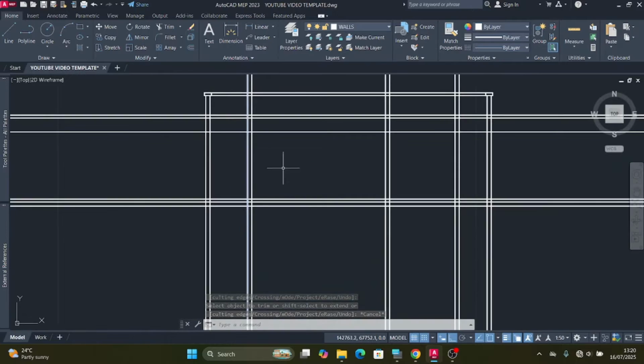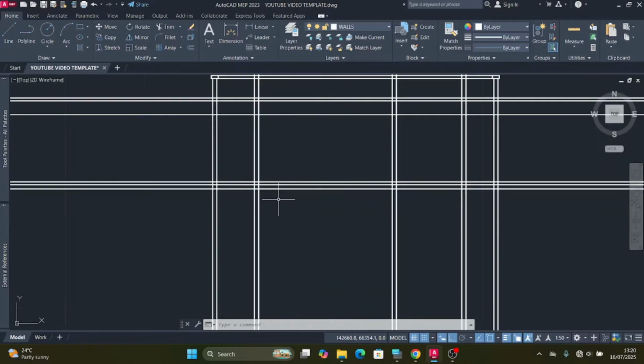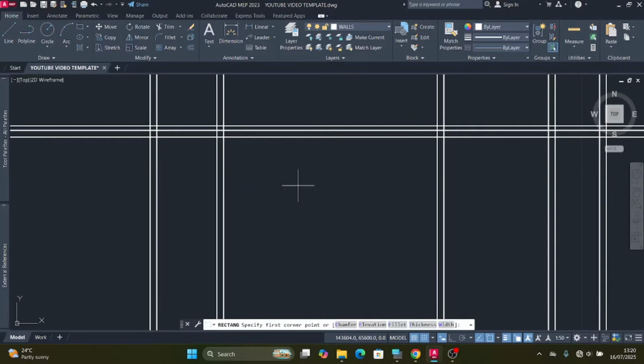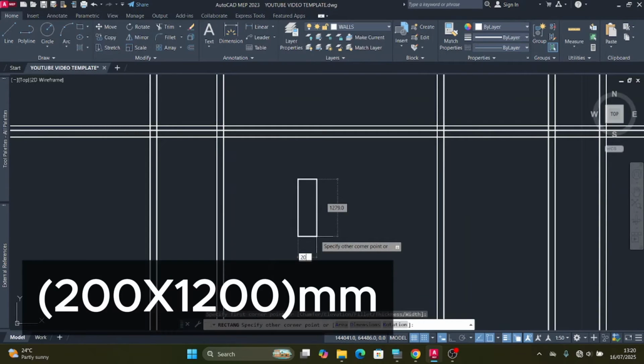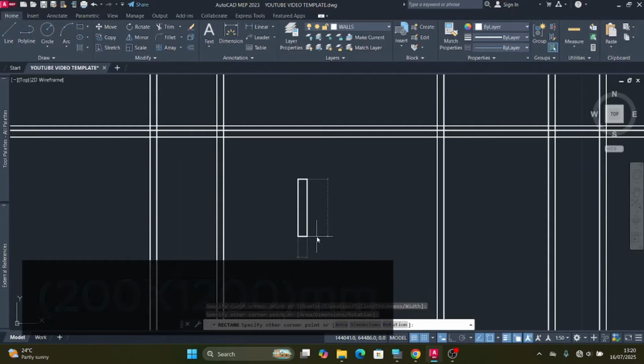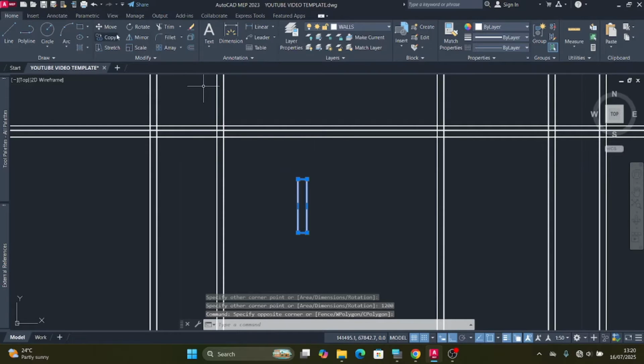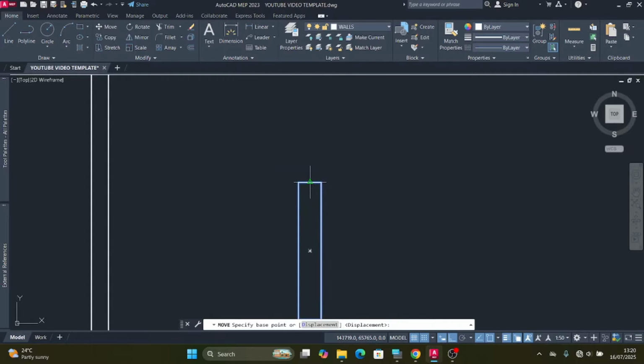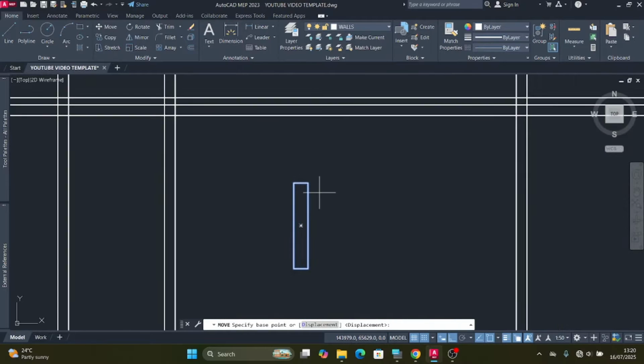Next, I'm going to draw the plinth walls. So maintaining my layer for walls selected, I'll use the rectangle command. Then I'll draw a rectangle of dimensions 200, press the tab key, then put in 1200 millimeters. Select it, click at the move command, but before you move it, I'll press escape.